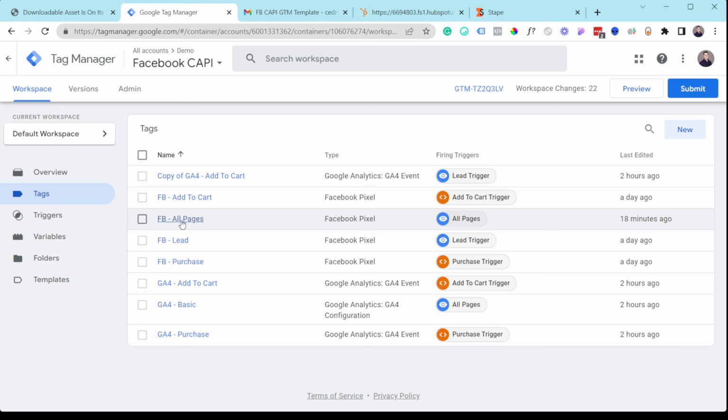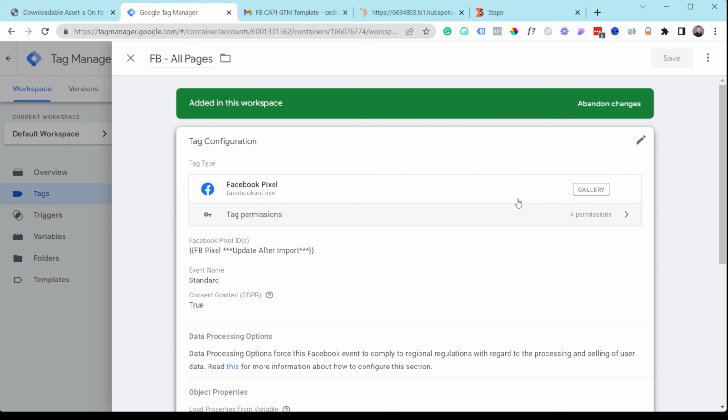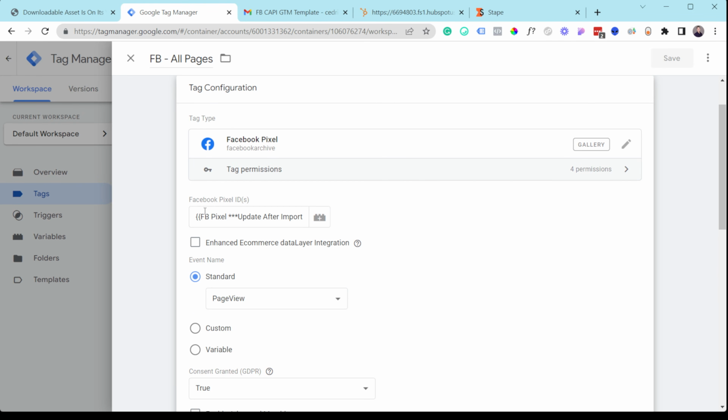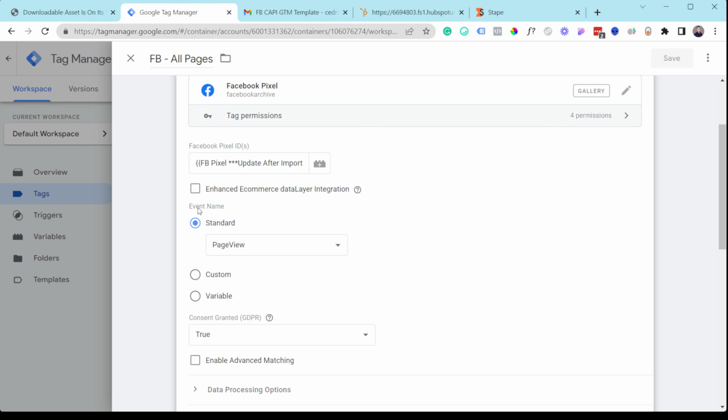Now, I'm first gonna talk about the FB all page tag. And in case you've never seen something like this, basically this is a Facebook template. It's a template that Facebook created in order to allow us to send data via the browser. So you're gonna get that with that template. And if I just open this to edit it, this is where you're gonna see that Facebook pixel that I just asked you to update. And if I scroll down, this is where you get to select the event name. So in this example, we're gonna be sending a page view event.